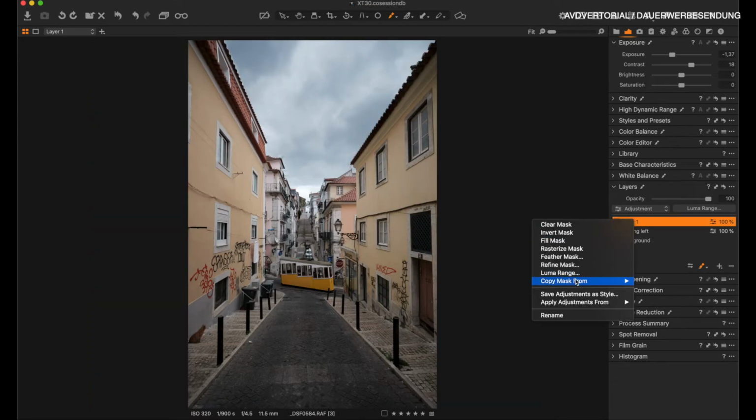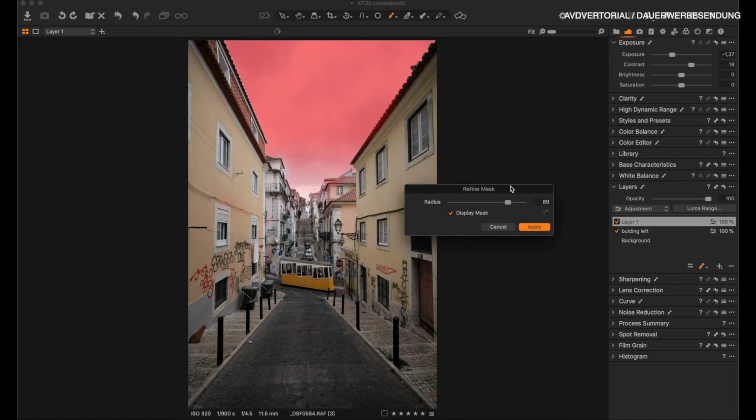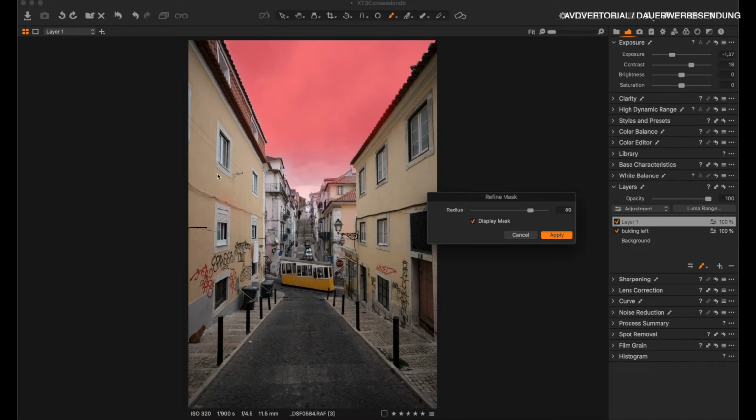And what we can also do is use the refine mask tool just to fine-tune our masking. That's always a good idea to try that and to see if it improves the mask, which it usually does. I'm gonna press apply, and now the little edges that we had here on the roof are gone. So I'm gonna name this sky.